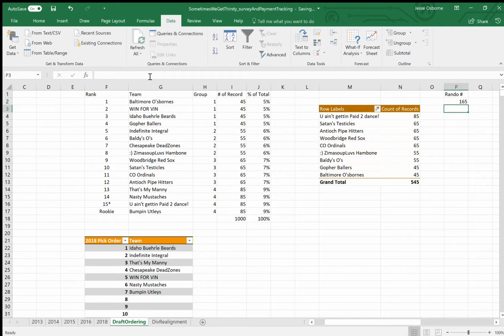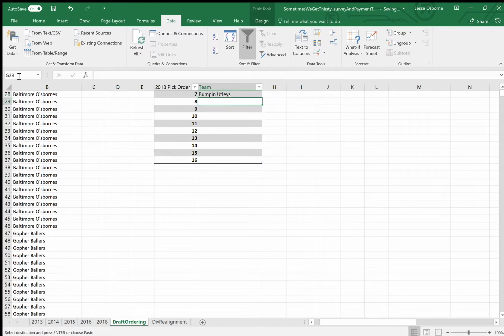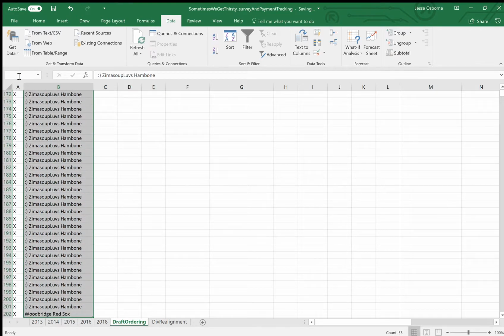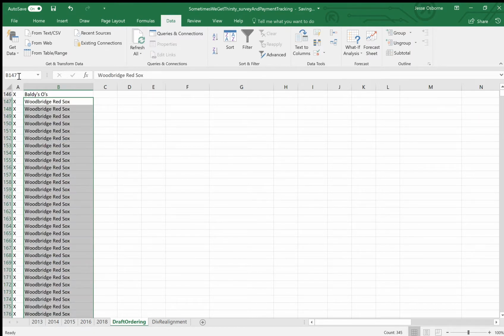All right, 165 for the next draft pick here, and so B165 is Zamasup Loves Zambone. So that's Dave. Dave is picking number 8, right in the middle of the road there. All right. Congratulations, Dave. And we'll drop down. Boom. Dave's off the board. Pushing everybody up. Boom.